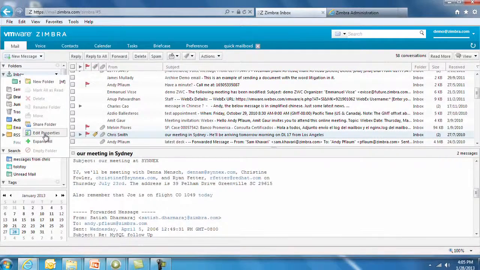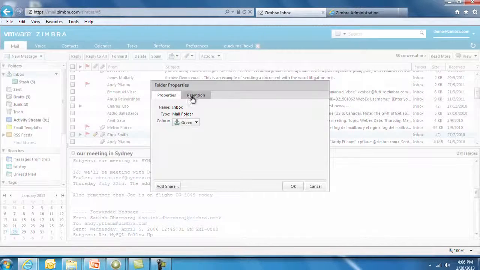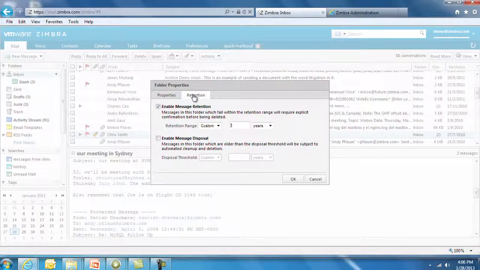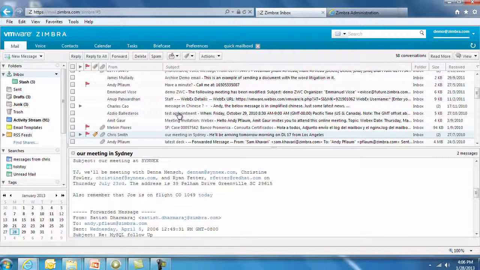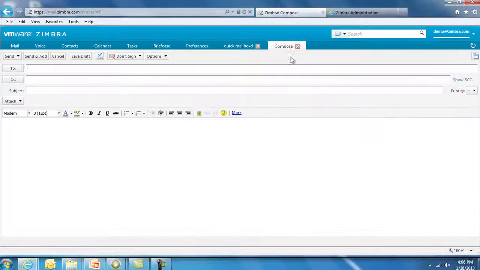Clicking Edit Properties allows you to set retention and disposal policies at the folder level. You can also set custom policies that define the retention range or message disposal parameters. With Zimlets, if you have an existing purchase order system, or you need to follow up on a bug number, or you use Salesforce, you can automatically log in to any of those applications. For example, initiating a new email opens the Send and Add option. By selecting Send and Add, you will generate a copy of the email in that customer's account in Salesforce.